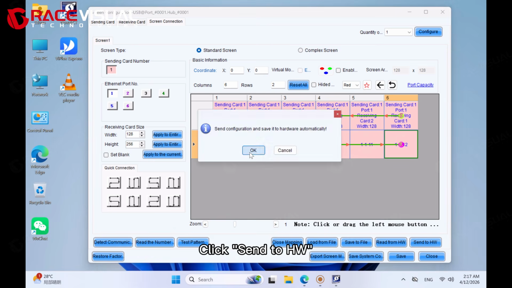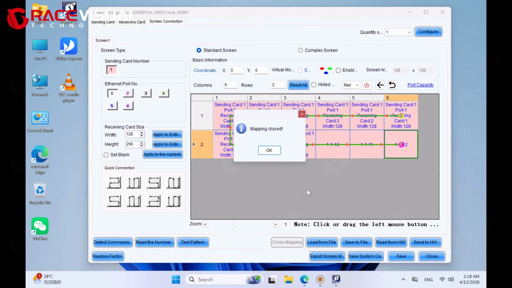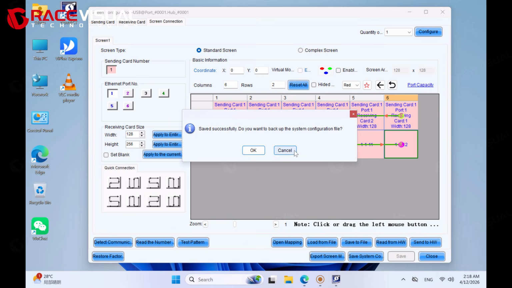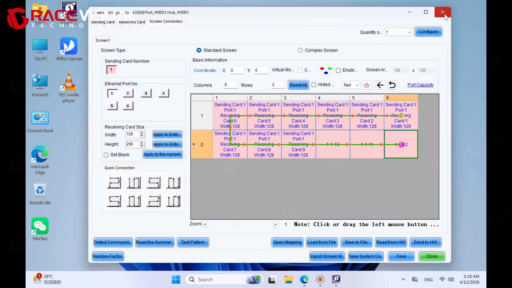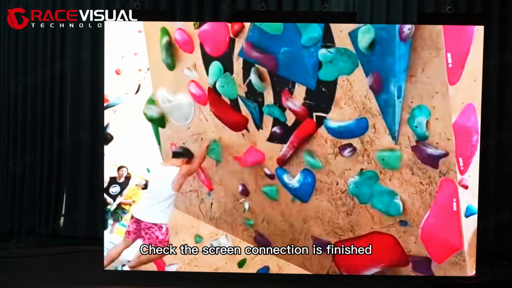Click Send to HW. Click Save. Check the screen connection is finished.